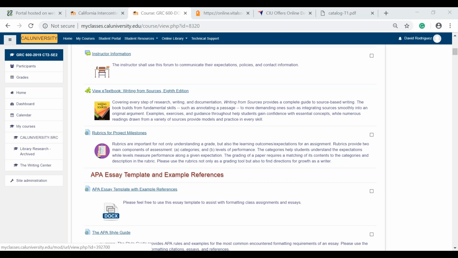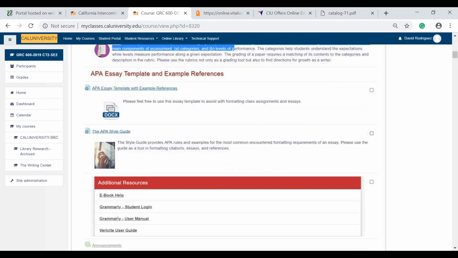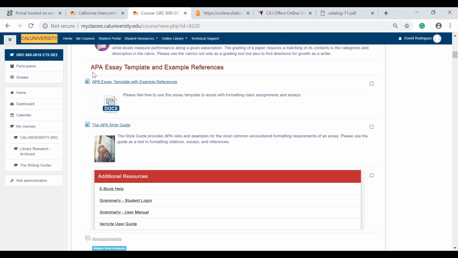And the rubrics, your project milestone. So how am I going to be graded? What should I need to ensure that I include in my document? This is your milestone rubric. Next is the APA essay template and example references.